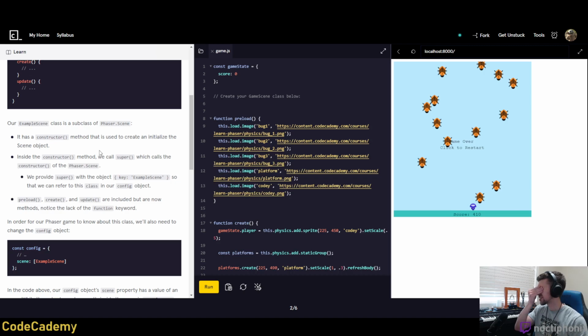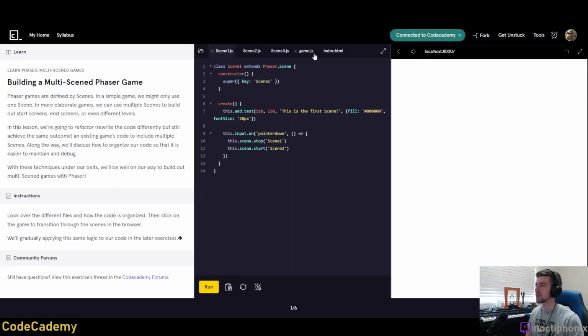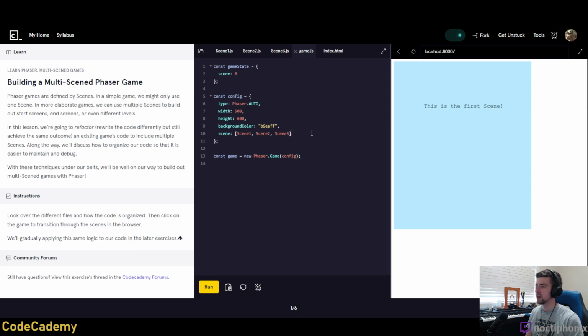Okay, so I guess the super does something a little bit different than I thought. So this is instead setting it up so that we can refer to it in our config object. Actually, if we go back, let me teach myself something here. I think I saw that within the config scene, we have the possible scene 1, scene 2, and scene 3. So these are like all of the possibilities that we can have within our scene.